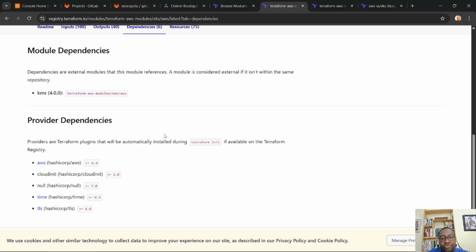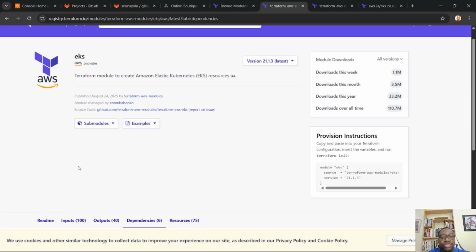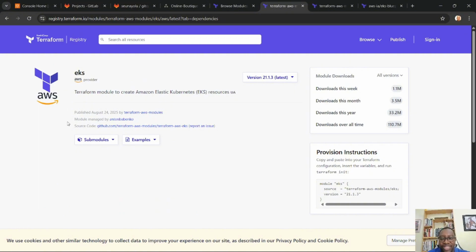Now here, in order for me to use this EKS module, the version of my provider must be greater or equal. If you look at what I have, it says greater or equal to 6.9, which means if I'm using an AWS provider of 5.99, for example, I won't be able to use this module with that provider's version.